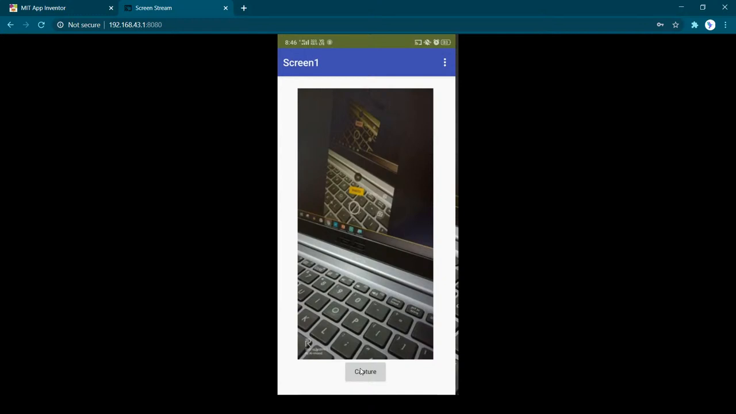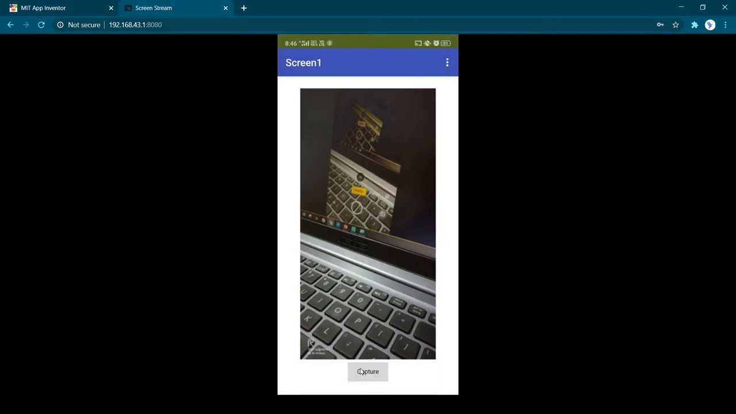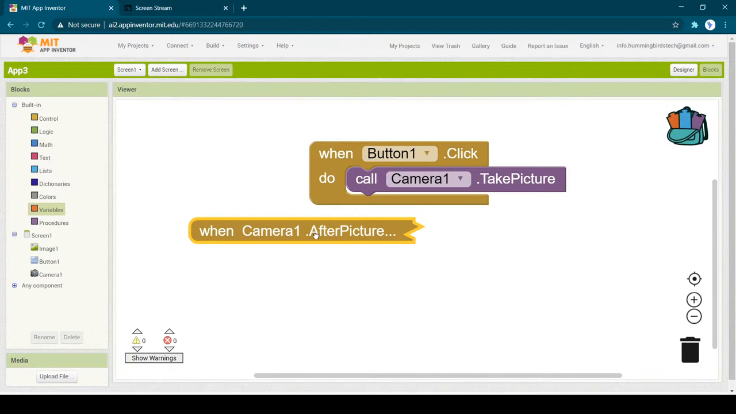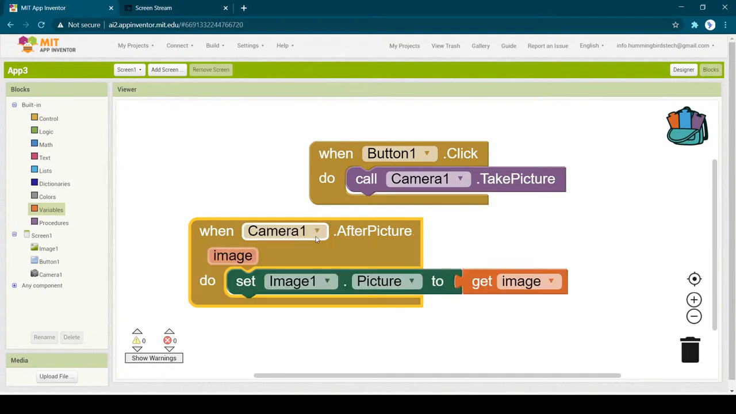So I have my image. It is showing me a wrong mark while choosing the image block because you need to have this as an image. As you can see here on the screen, set image one picture to get image, and you can get this block from here. If you just click on this image, you get the image block. Okay, just got collapsed. I hope it is clear.